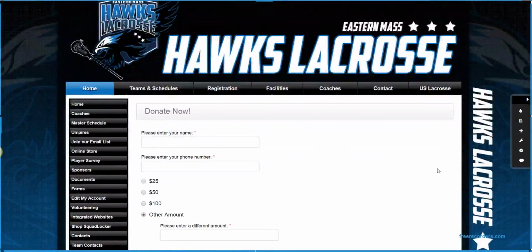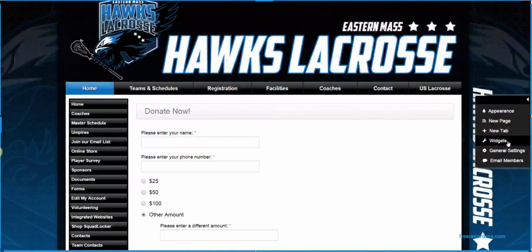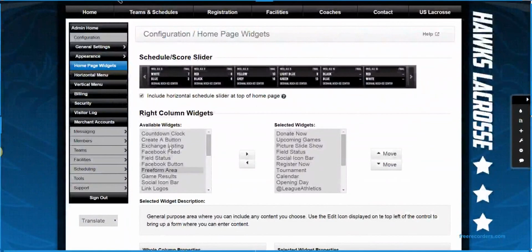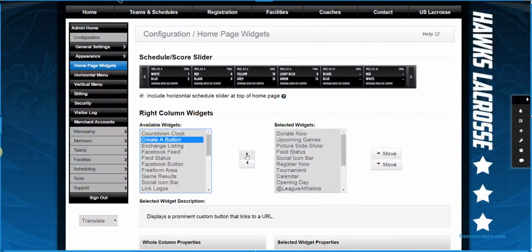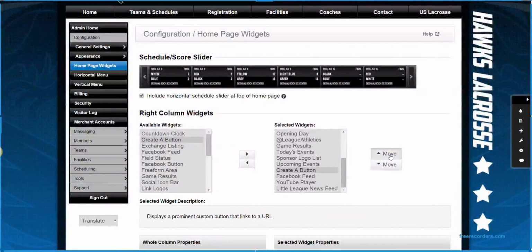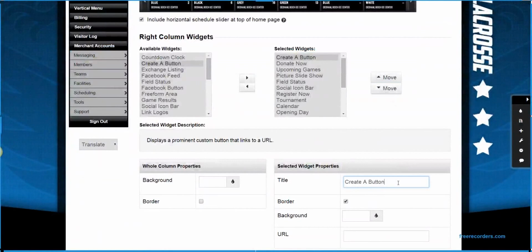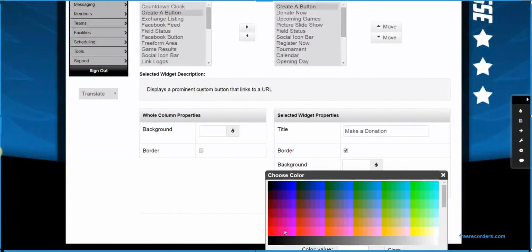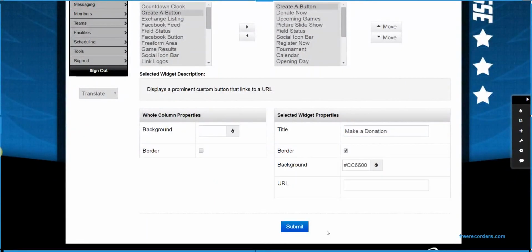Now we need to hook it up to a button on the home page of our site. So to do that, we want to go into the home page widgets. So we're going to click on widgets here. Then we have this option that says create a button. We're going to add that over here. I'm going to move it to the very top. And I'm going to say make a donation. The background color, let's just make it a nice orange color there. And I'm going to submit.